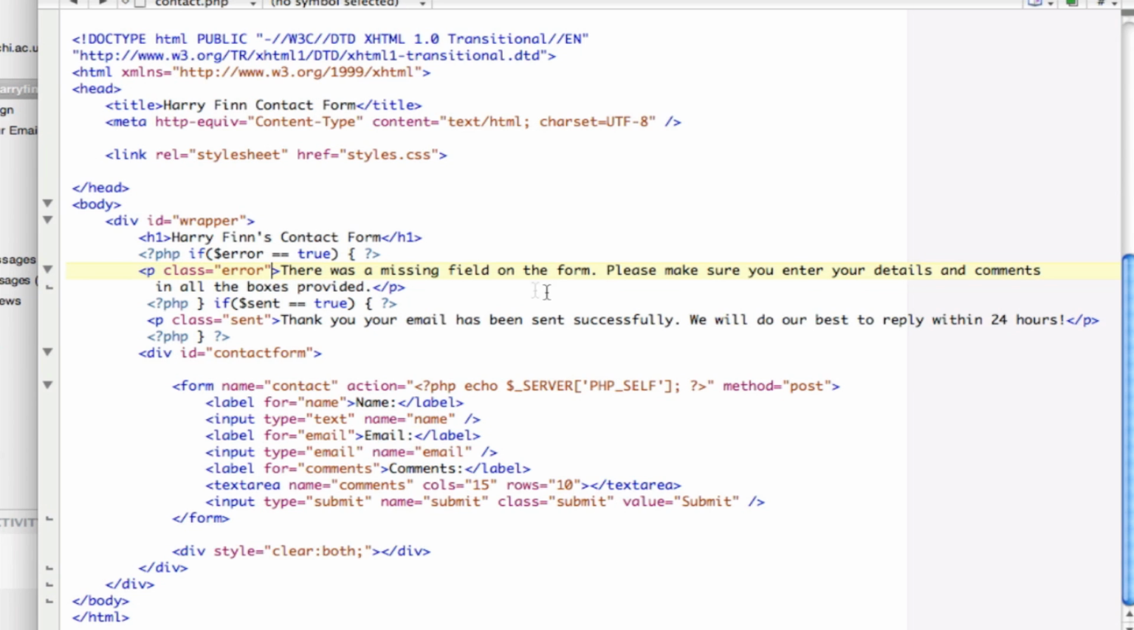Error. There was a missing field on the form. Please make sure you enter your details and comments in all the boxes provided. Close that off. Open up PHP again. Open up that squiggly bracket. And then we're doing the congratulations, it's been sent. So if sent, and again, is equal to, and set to true, which it is.